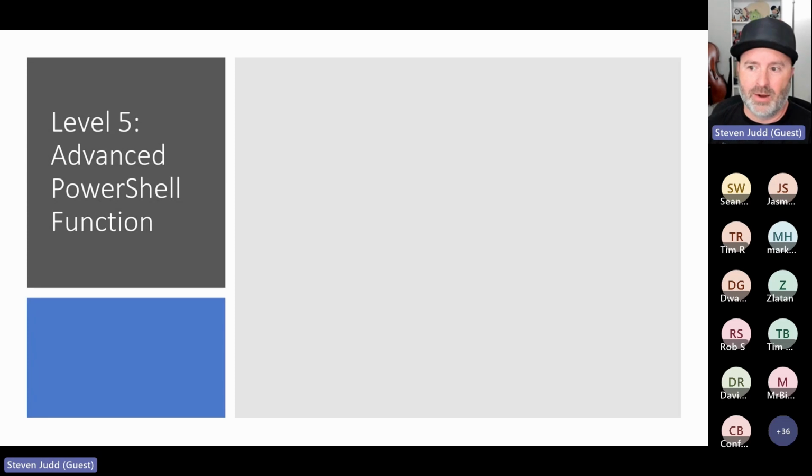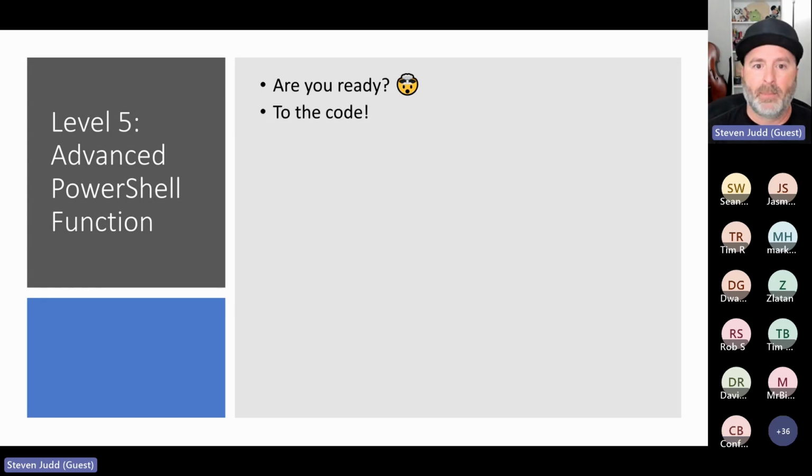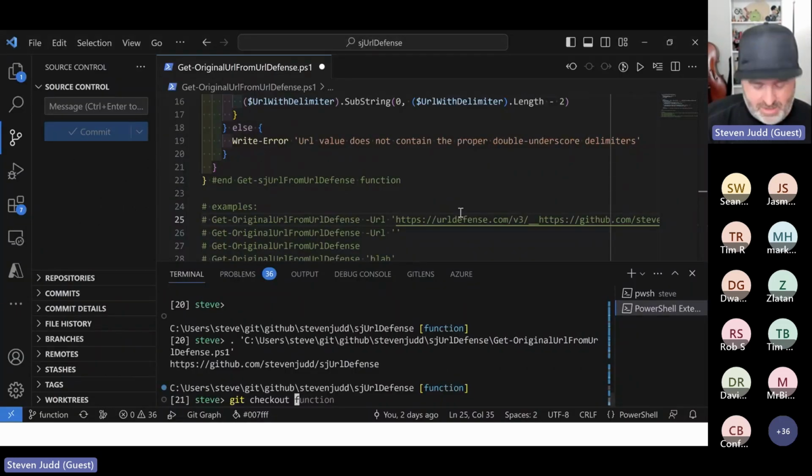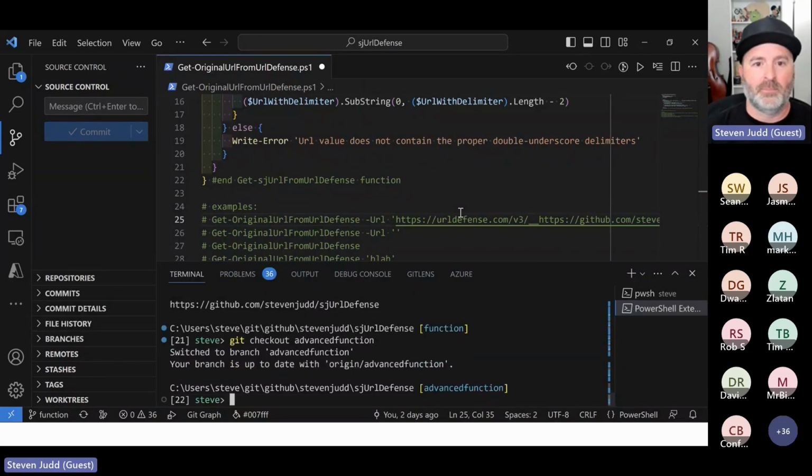All right, now we're into the advanced PowerShell function. All right, are you ready? Hoping that icon kind of shows you what's up. To the code. Nothing? Nothing. See, I've got you triggered. You don't know when it's going to come, when it's not.